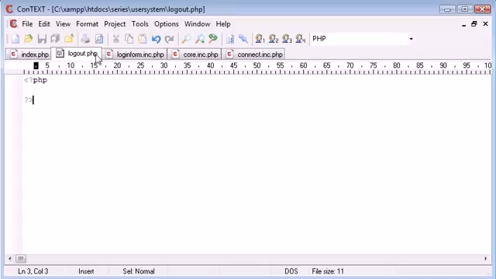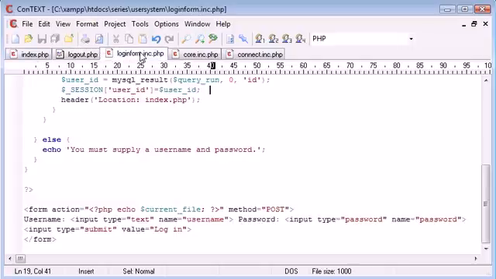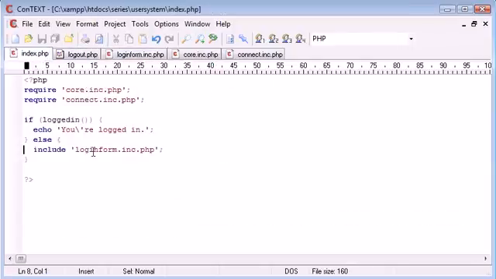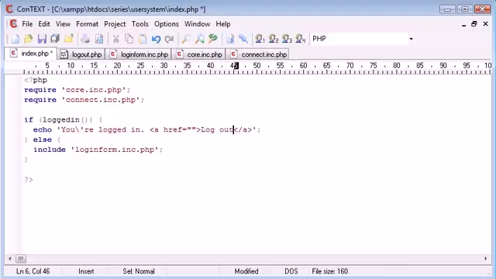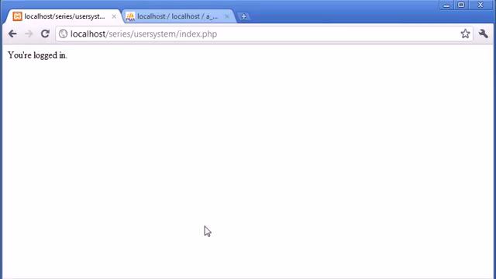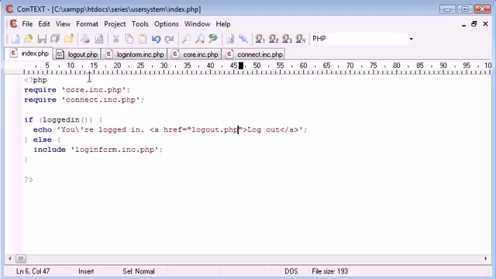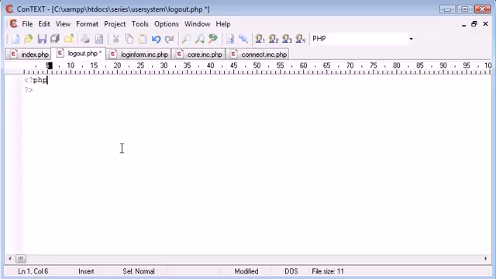Okay, so we're going to include a link in our login form, in index.php. We're going to say you're logged in, and then we're going to give the user the option to log out. So we're going to create a link, and it's going to say logout, and this is to logout.php. So let's just go to our browser and refresh. You can see we've got our logout link come up. If we click that, we go to logout.php. Now we need to create some code inside logout.php to actually log our user out.